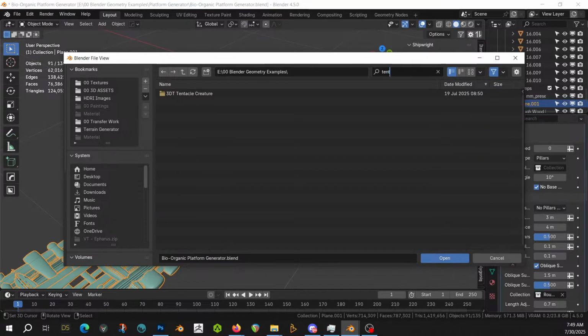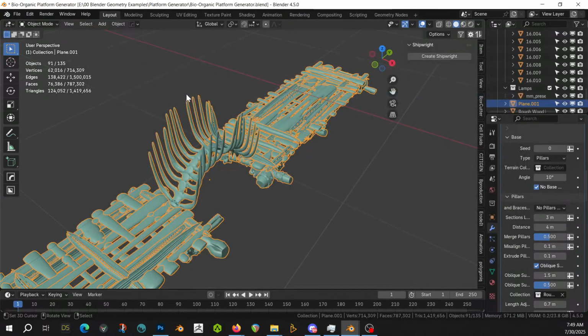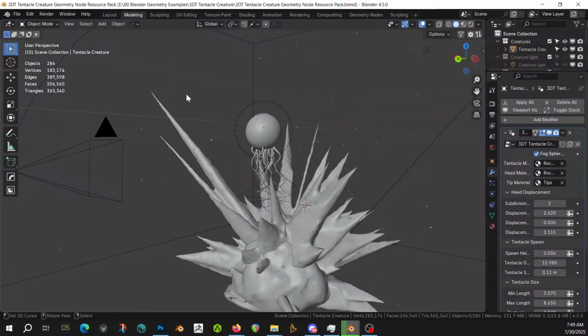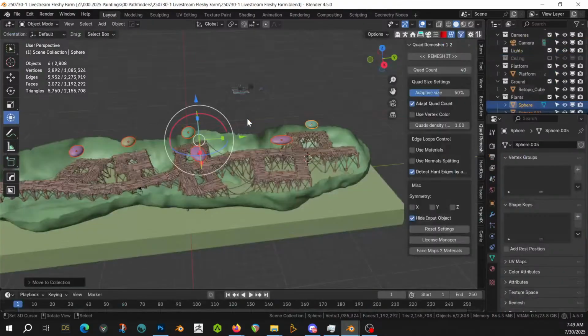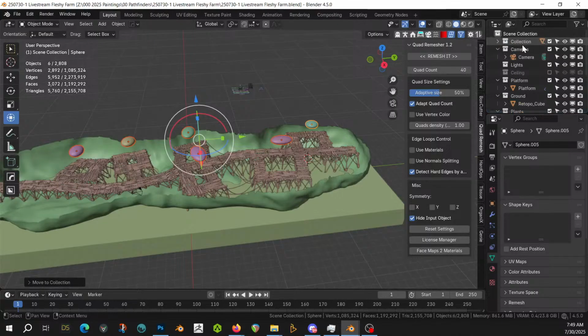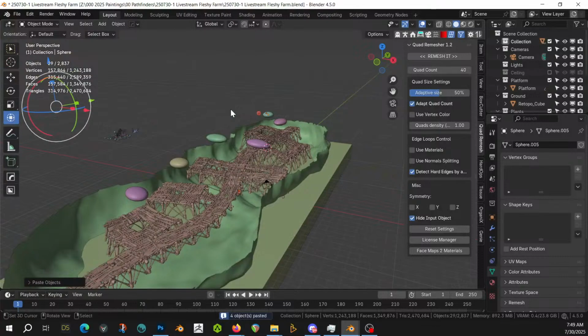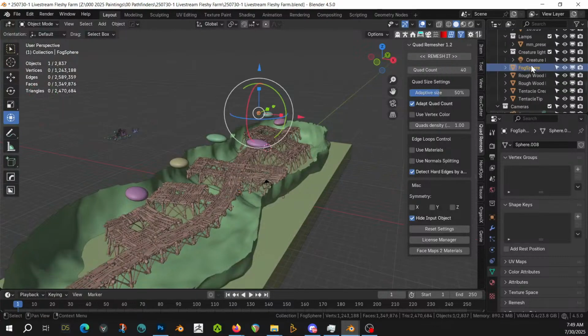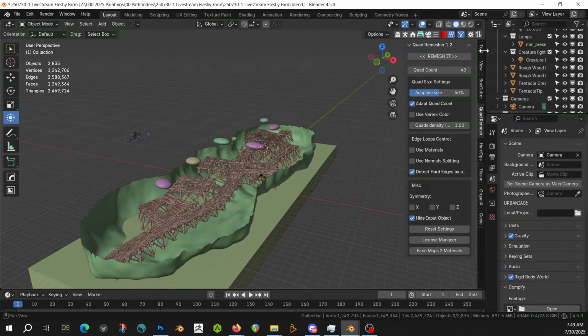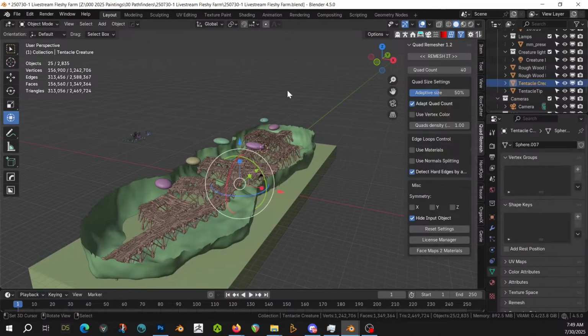Tentacle creature. We're going to change it, but we're going to use it. Copy object. Back to collection and paste. What's that? Fog sphere. I do not need a fog sphere. Just delete it. Tentacle creature.